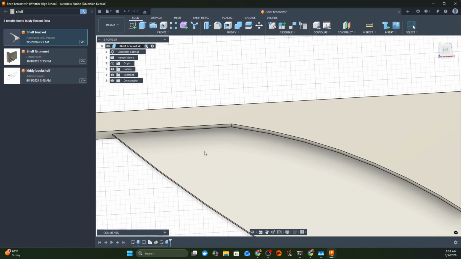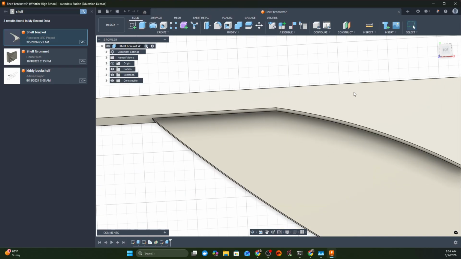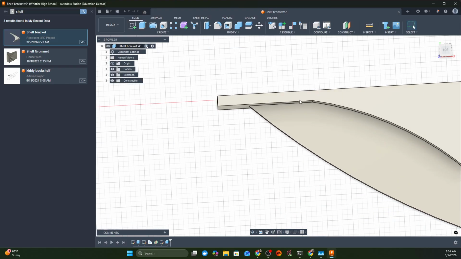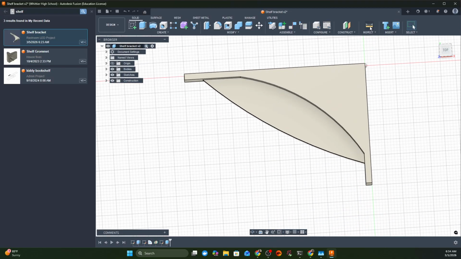You can see that weak point right here where I didn't create a smooth transition. I could have fixed that also by using that tangent constraint and saying, hey, make it a smooth transition. And that's why it was weak. So let's go ahead and try that again. So I'm going to go to here.